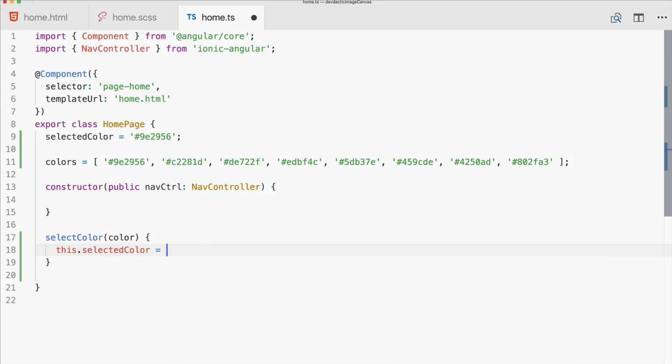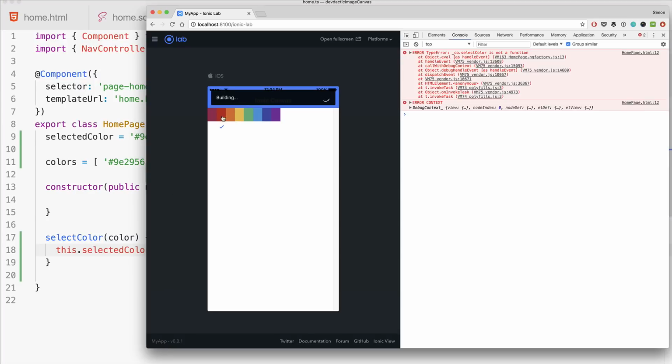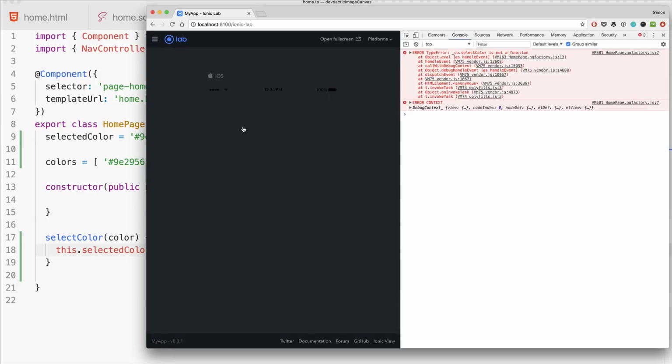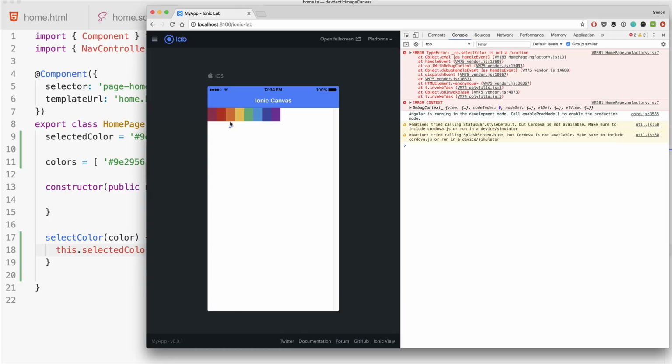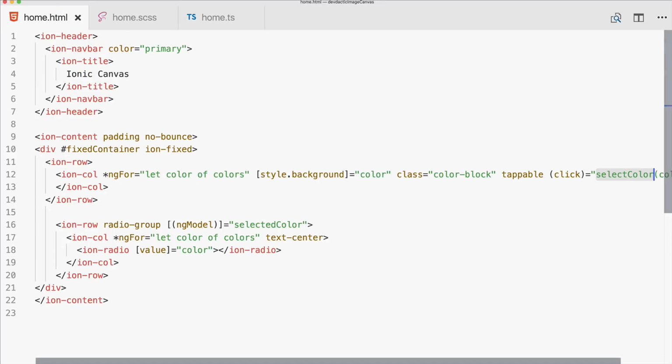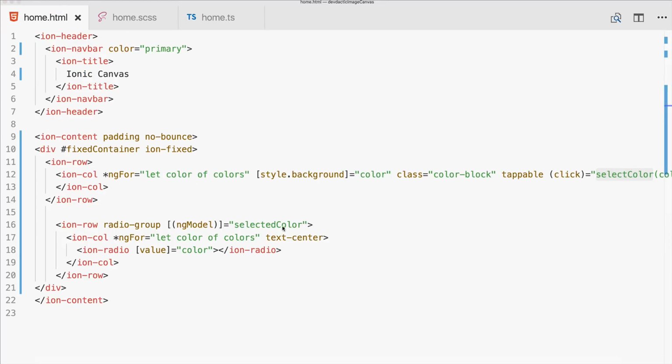Selected color equals color. So now we can both select the checkbox and also the color above, and this gives us a nice effect for our color selection. But let's continue with the canvas.